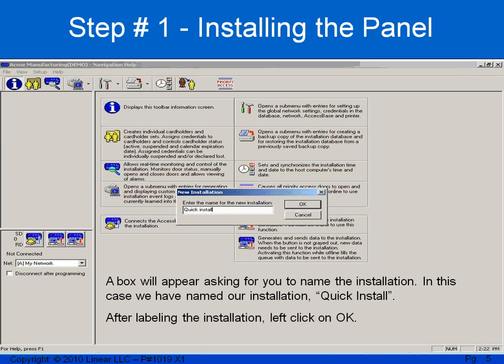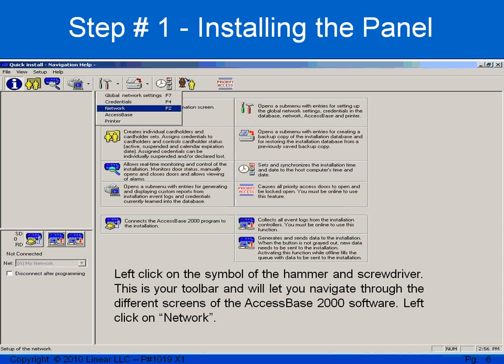And to do that, you click on File, New, name the installation. We call this one Quick Install, and select OK. Now with the blue bar all the way at the top, you see Quick Install. It's above File, View, Setup, and Help. Now I know I'm working with that installation.